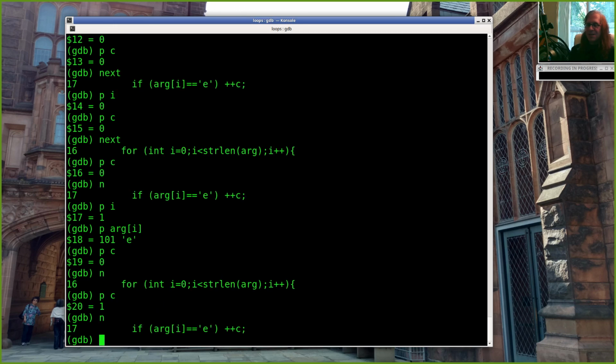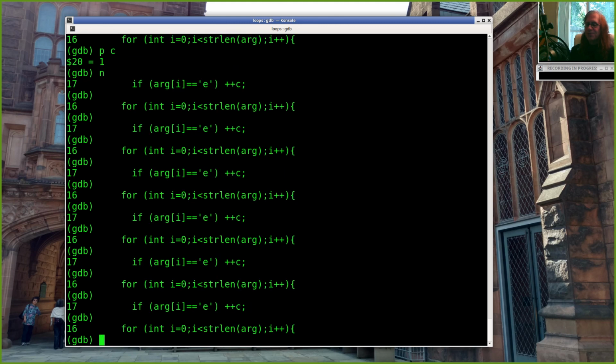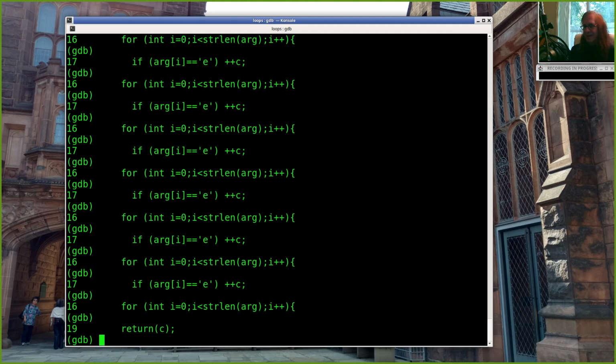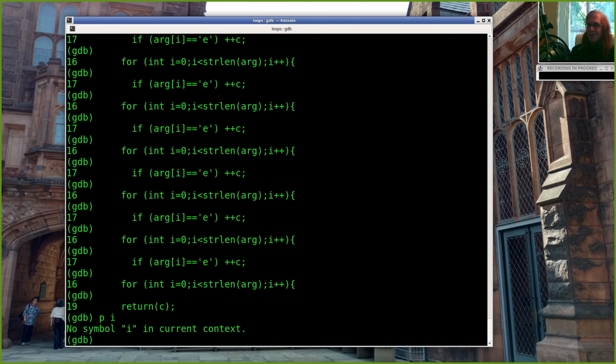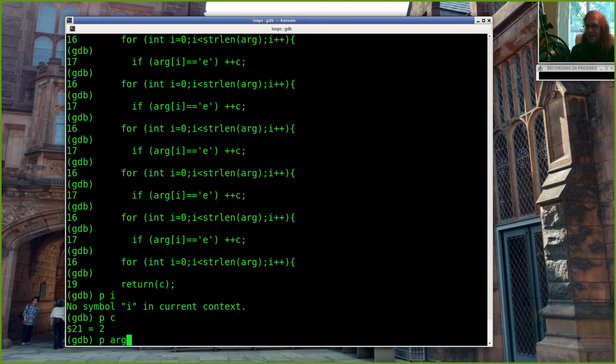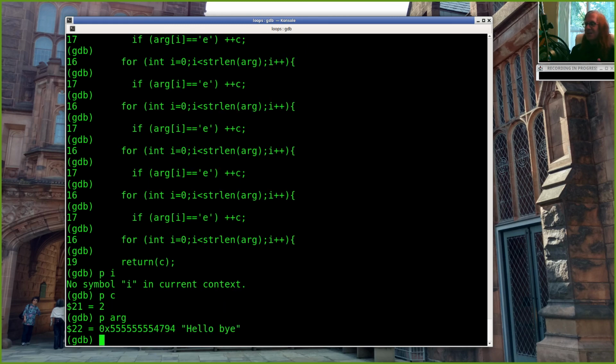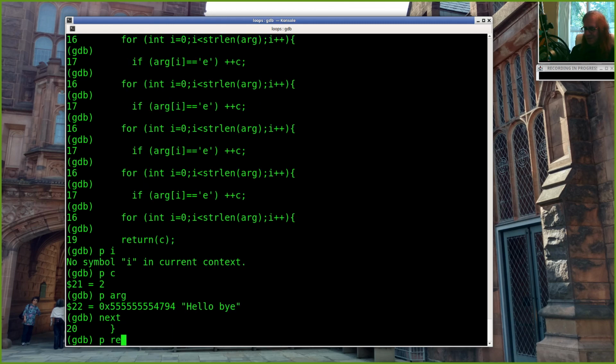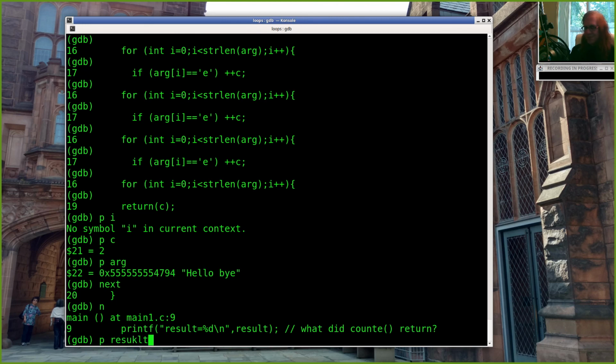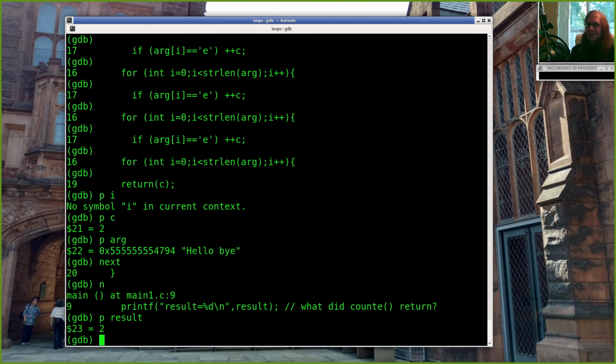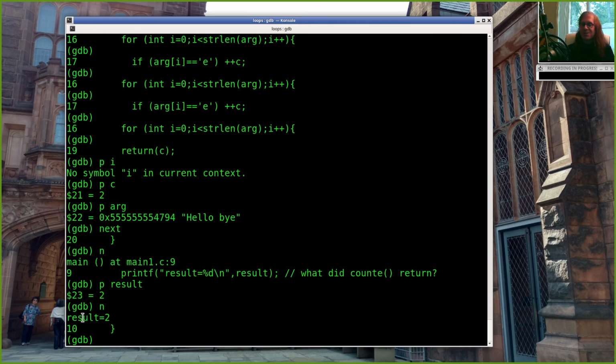Now I can go ahead and start executing my whole loop. And I'm done with my for loop, right? Well, I'm outside my for loop, so I doesn't have a value, but I can print C and see that C is 2. And that's what it should be because my argument had 2 E's in it. So I can say next, return back, print the value of result and see that it's a 2, and now I can execute my print statement, and hey, there's what I was hoping to see, result equals 2.